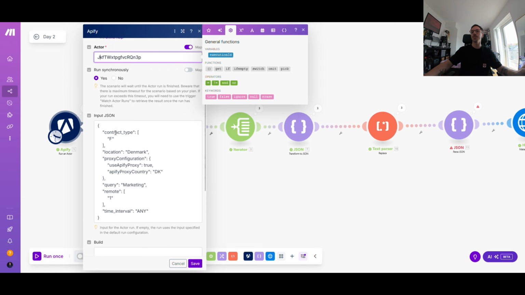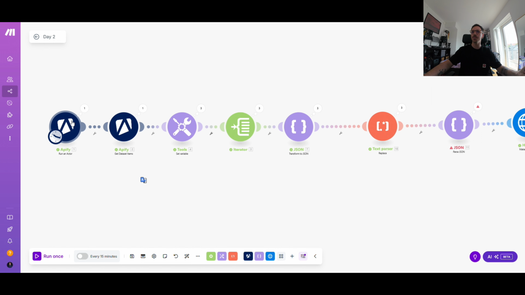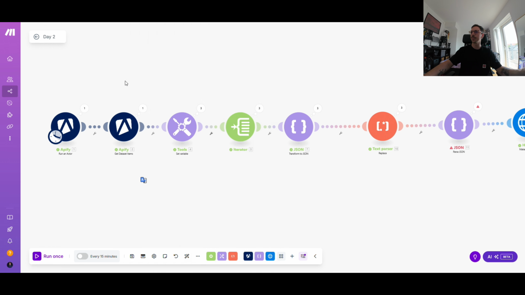Then you just need a simple JSON string in which you will input location, country, and query, depending on which domain you work in. So I work in marketing, so that's what I wanted to search. This is really easy to get to. This is the first step. This will access the actor and scrape the website LinkedIn for jobs.